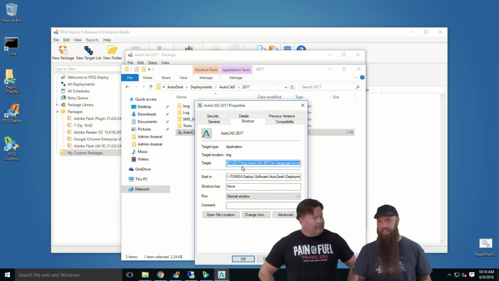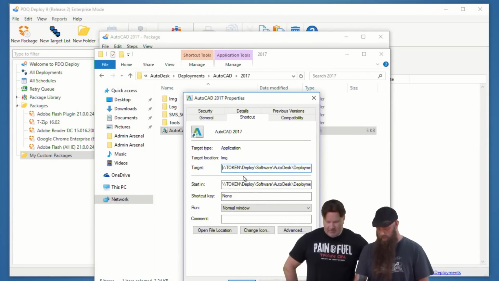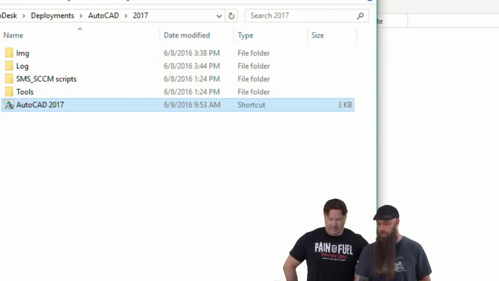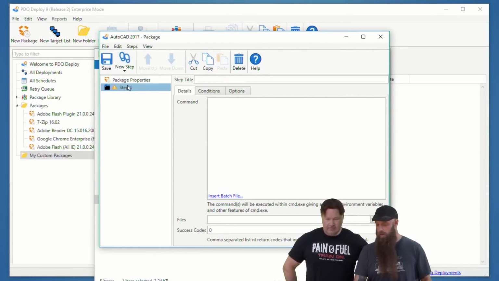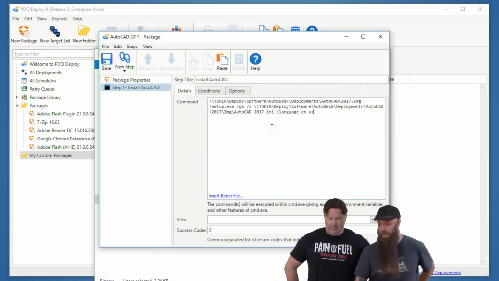Copy and paste. And you see that target. That target has the entire UNC in the target field, including all of the silent parameters. So we're just going to copy that whole thing. We're going to come over to our command step. I'll give this a title, and we're just going to paste that command in there.